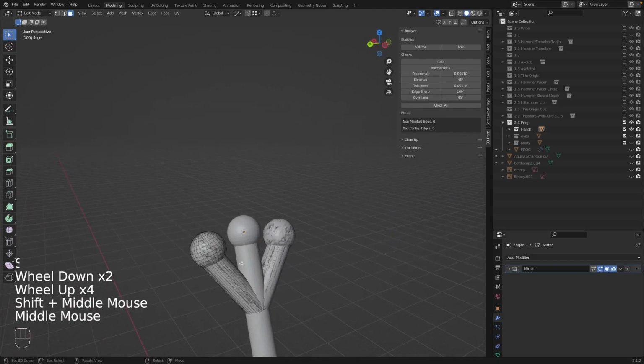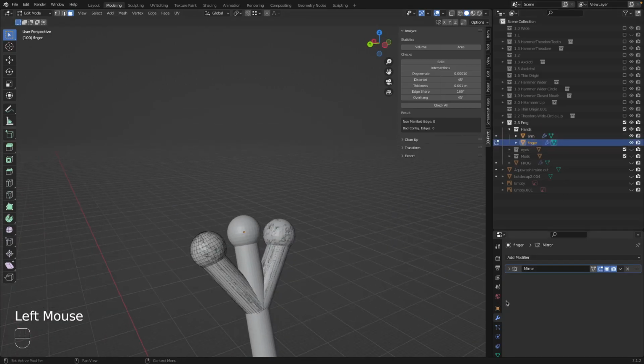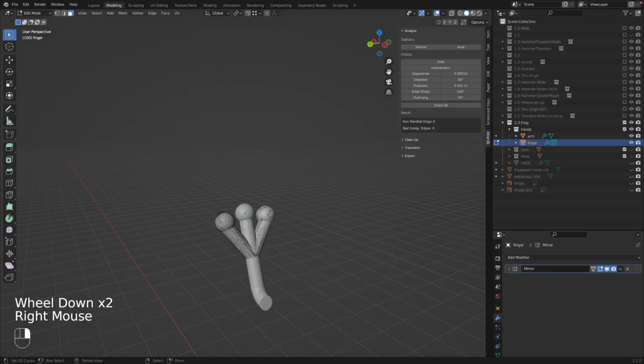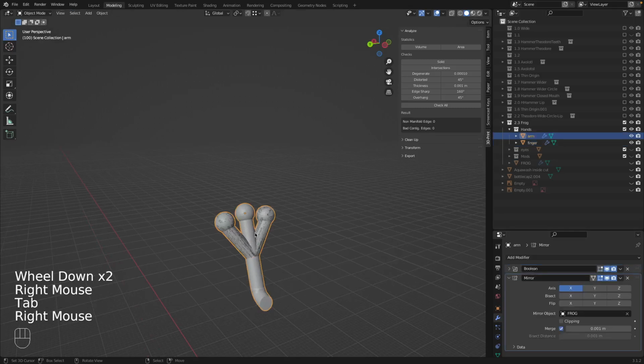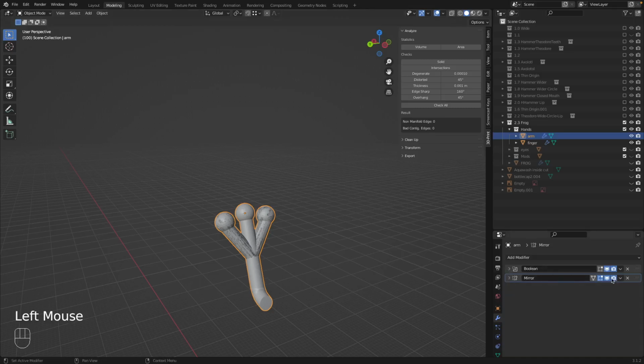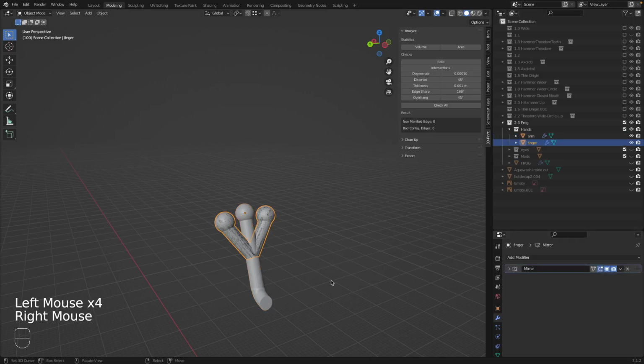I'm pretty sure. So what I'm doing with the finger is that I'm mirroring it, and then I'm booleaning it, but they're overlapping. So that's the issue. I'm doing boolean and then mirror. So here is the boolean with the finger, and they are overlapping. So that shouldn't be the case.